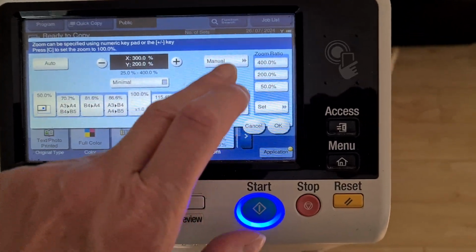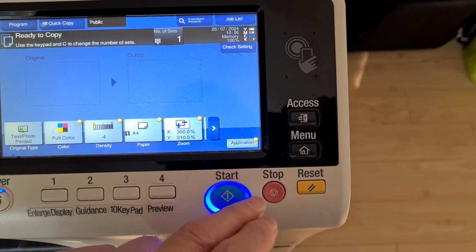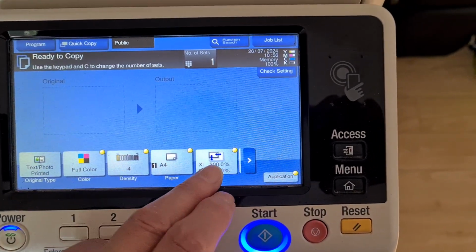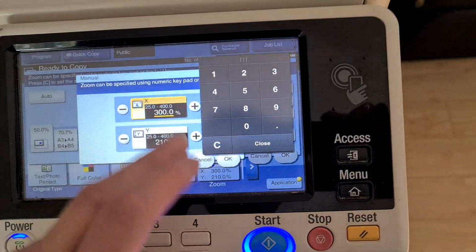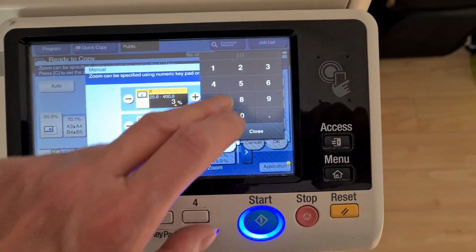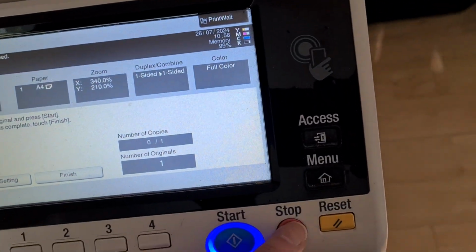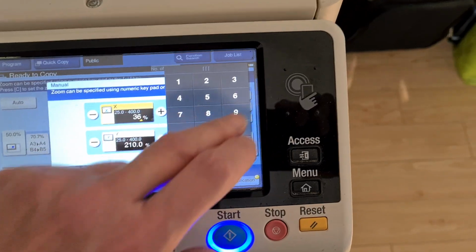I think 200 is a little bit too small, so we're gonna maybe make it a little bit bigger. Make it 210. Actually, that's too small for the horizontal. The horizontal's gotta be bigger than that, because the scan lamp is about there. Going 340 for that. Still a bit too small in that horizontally. Gonna maybe make it 360.